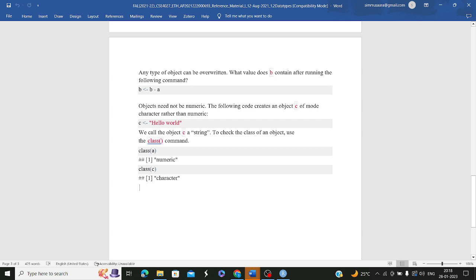Objects need not be numeric also. So when you're declaring an object C and giving it a value of hello world, this creates an object C of mode character rather than numeric. When you call the class of A, the class of A was numeric because A was assigned to 9, and 9 is in a numeric class. But when you assign C with hello world, as we have seen in some examples, it is going to give character data type. Why is it character data type? The class of this scalar is going to be character because it is in a string form. It's not numeric, it's a string form which is enclosed in double quotes.